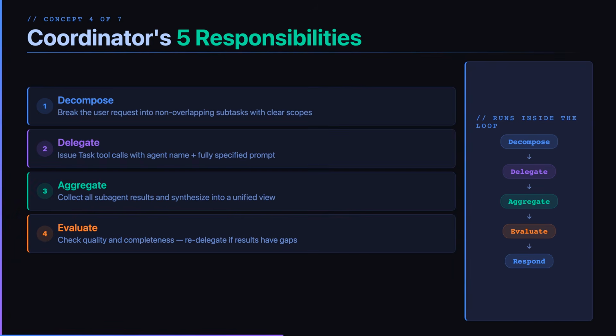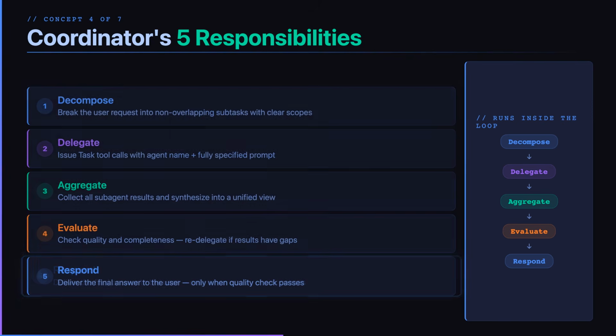Responsibility 4. Evaluate. Check quality and completeness. If there are gaps, the coordinator redelegates. It doesn't just accept whatever came back. Responsibility 5. Respond. Deliver the final answer to the user, but only after the quality check passes. The user never sees incomplete work.